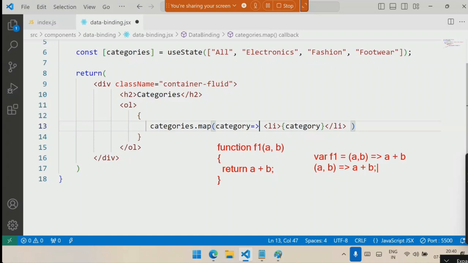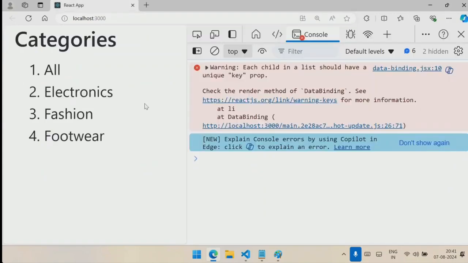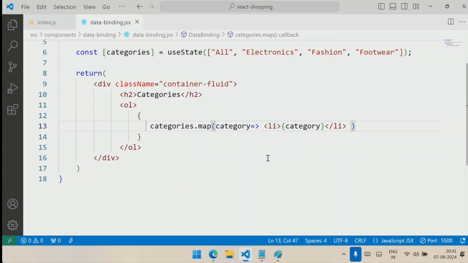Now you can see that it is going to generate the list here. It is fine. But one problem is there. What is the problem? Very simple. JSX is giving you a warning, saying that you are repeating one element several times, so I need a unique reference for every item. That is what React is expecting.